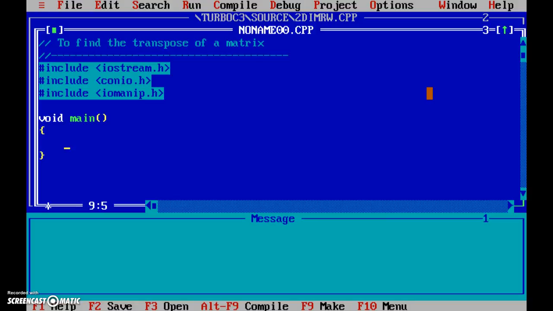Okay. So now, int, we require two matrices, one for the original one and the other for the transpose. So let's say maximum we make it as 5 by 5, then t of 5 by 5. Then i, j for two nested loops, then m and n for the orders.